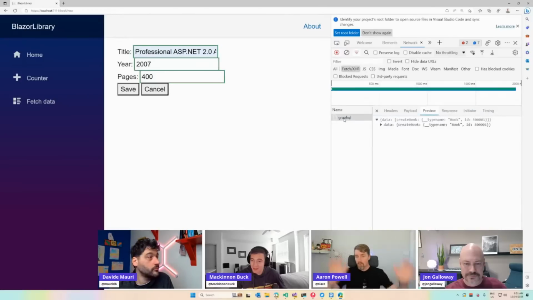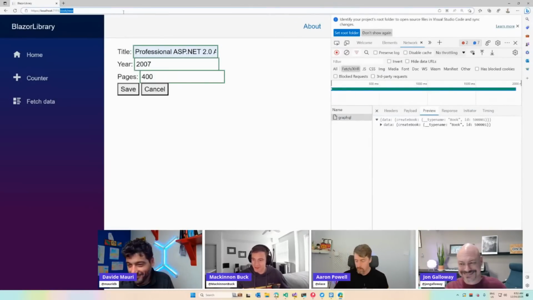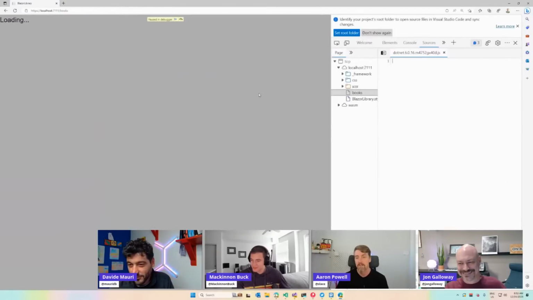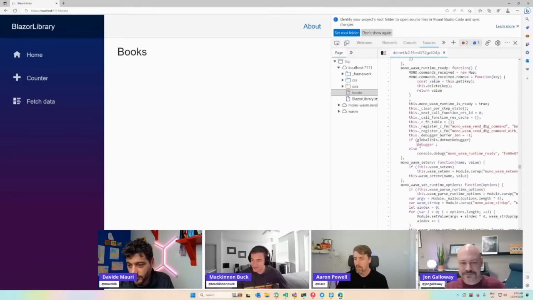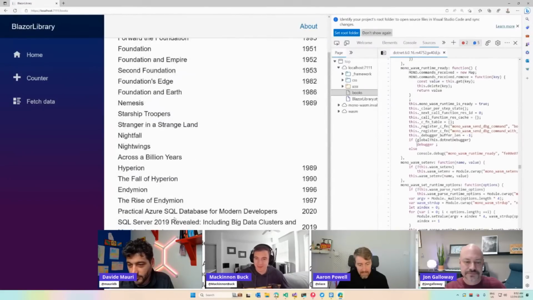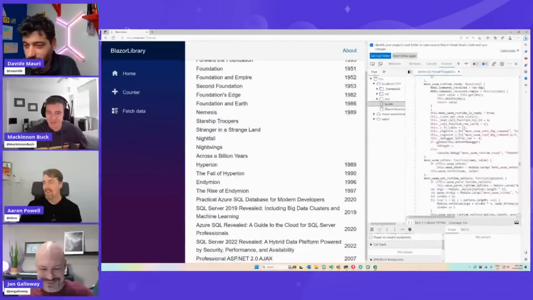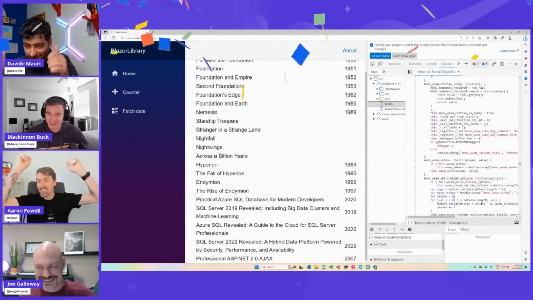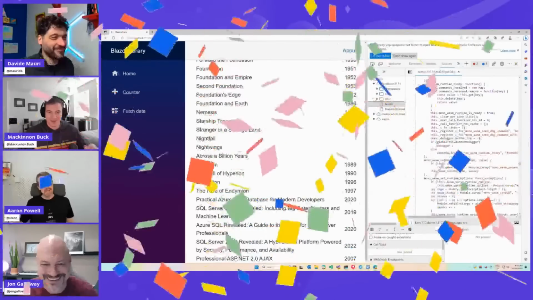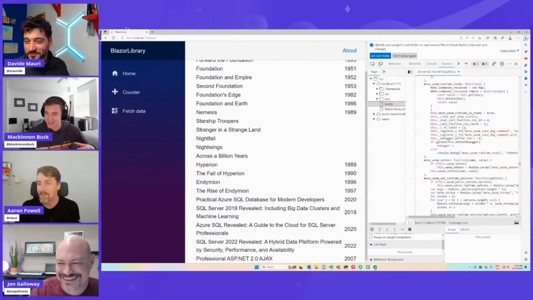And woohoo! There we go. It did create the book. And then if we go back to /books, oh, why there's a rogue debugger statement in there. Aha! Right down the bottom here, we'll see a brand new book has been added. Success! We're able to do that full end-to-end CRUD.